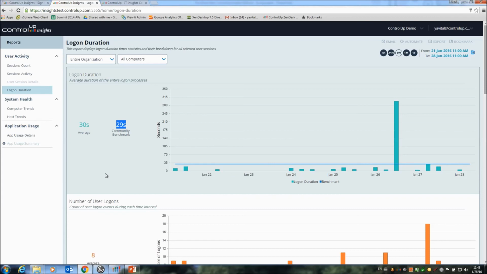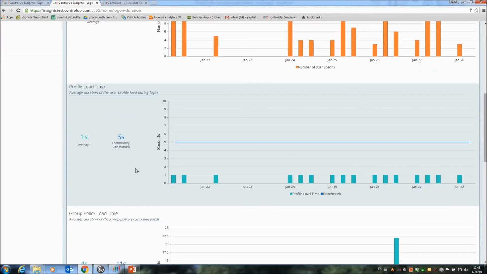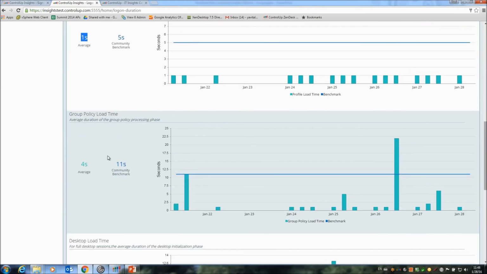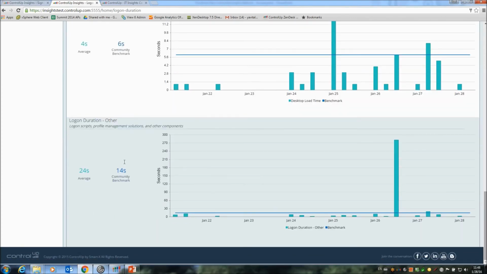Now, if we scroll down, we will see the distribution of user logons, which may or may not affect the logon times. And below that, we'll see the different parts of the logon duration, and we'll see, again, the average of our own environment against the community benchmark. So profiles, group policy, test upload time, and obviously the other components running inside the logon process.